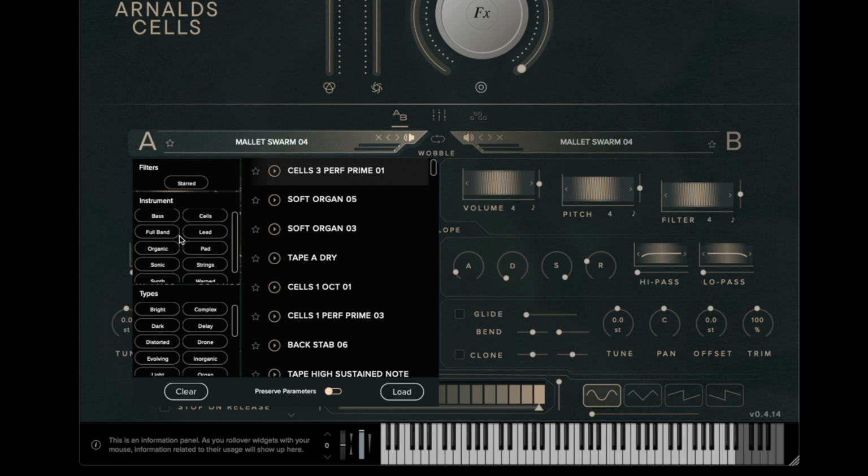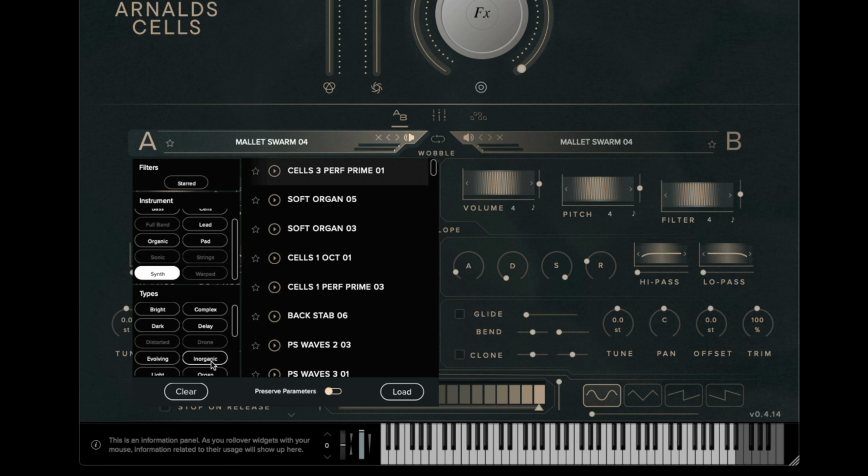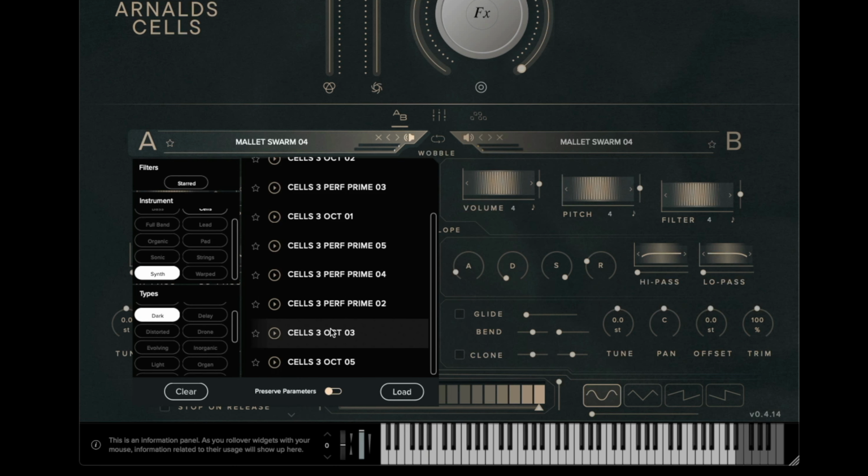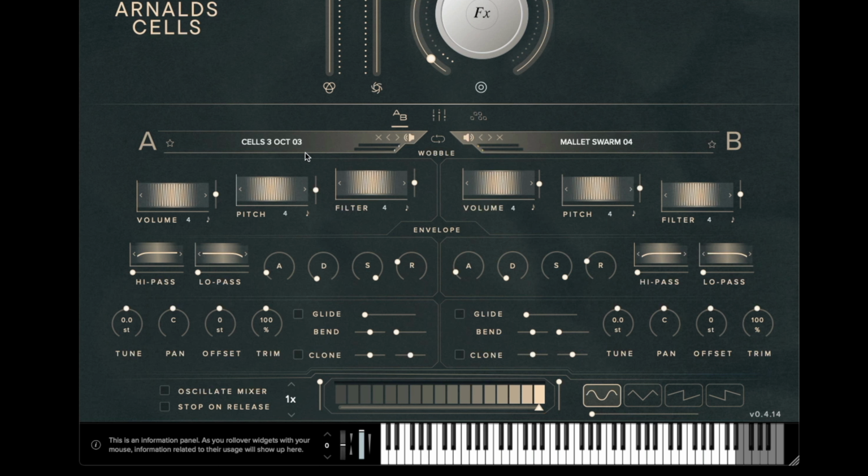So on the left hand side, here we can see a whole host of different filters. So for example, I can filter here by the type of sound, so for example synth, and then I can choose the genre of that sound. So for example, I want it to be dark, and here I can see some dark presets. I can then click and load.